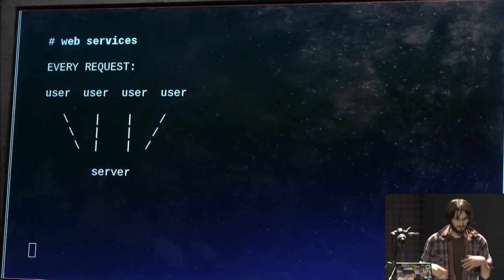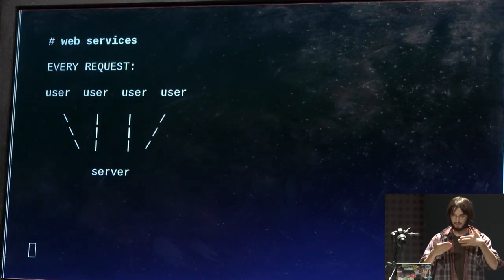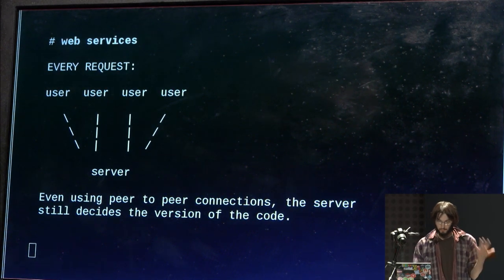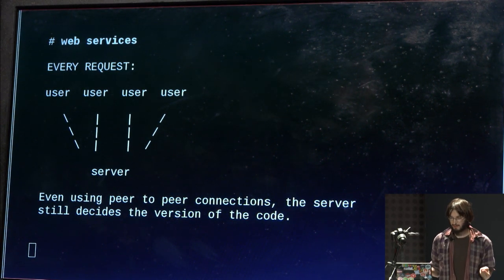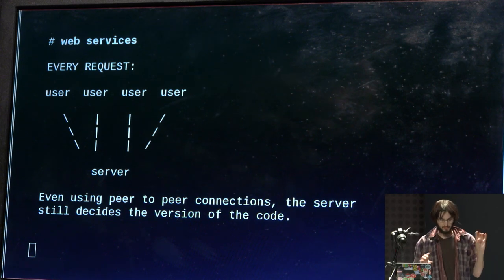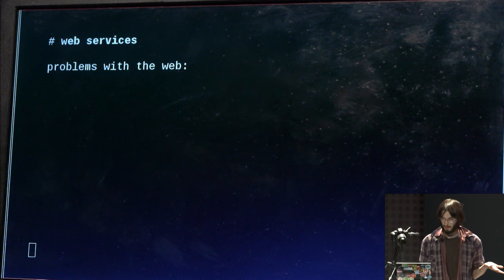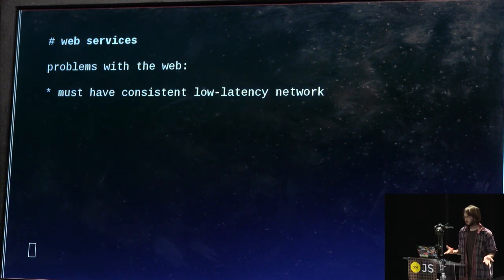So you go to a server in a web browser, you get what the server sent you, right? That's the simple model. On every request, every browser is requesting a new document from the server, but one problem with this is that even if we're using stuff like WebRTC, the server still gets to decide what JavaScript it wants to send us. And it turns out there are some problems with this.